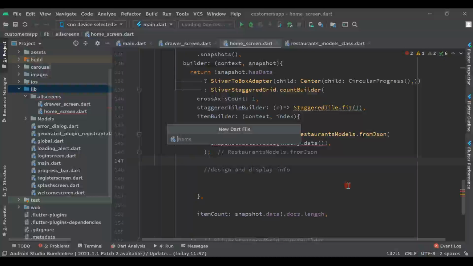new dart file, and here let's give the name displaying restaurant, or you can say design underscore restaurants info, or just say like this, the design and display.